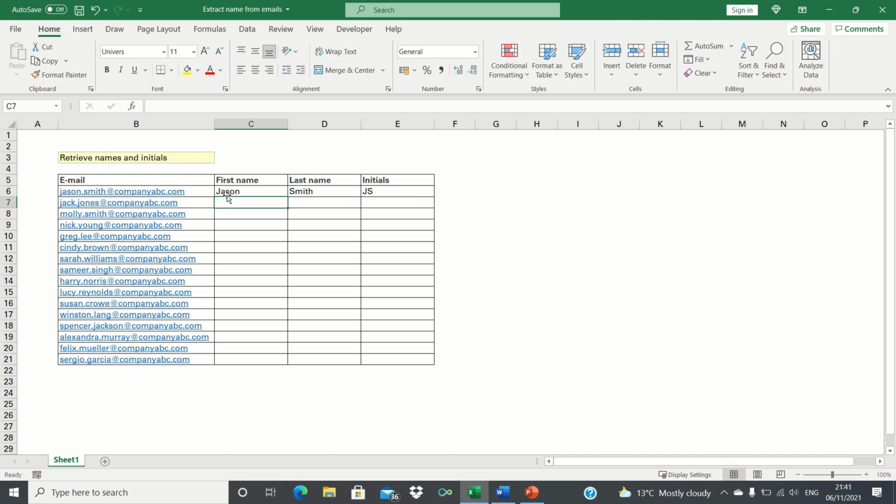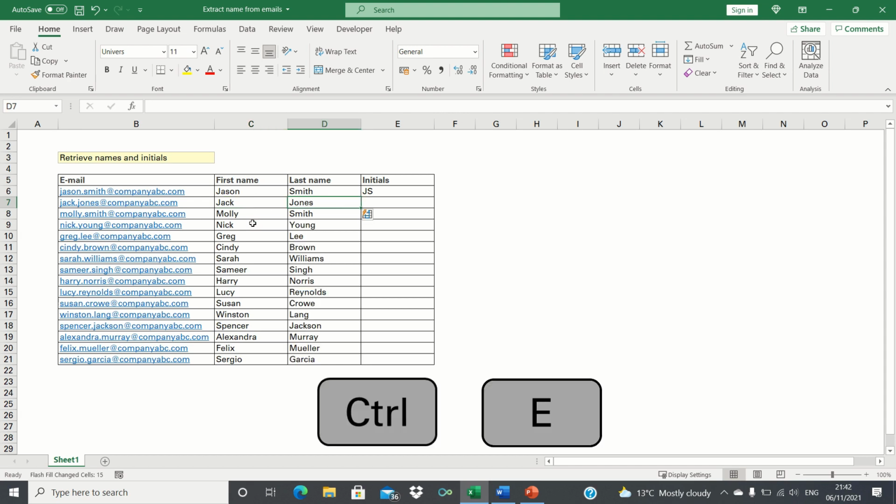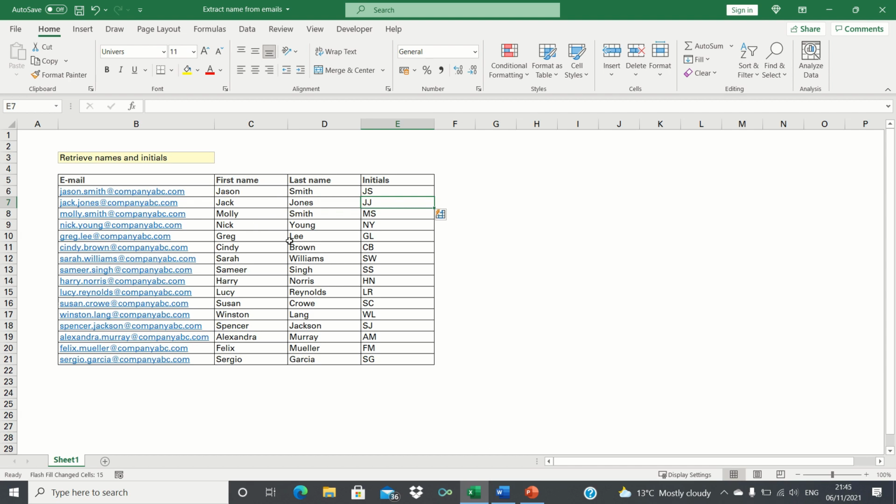All we need to do now to apply this rule to the below cells is to select this cell here, which is below Jason, and click Ctrl E. This copies the pattern of the first cell without requiring any formula. We can use Ctrl E for the surname as well, and we can do the same for the initials. Therefore, this shortcut has allowed us to retrieve the information we wanted instantly, saving us a lot of time and effort.